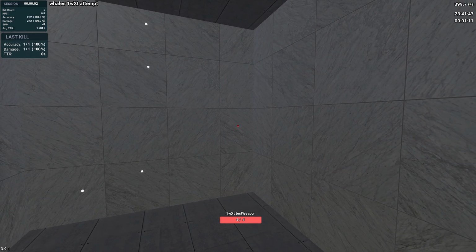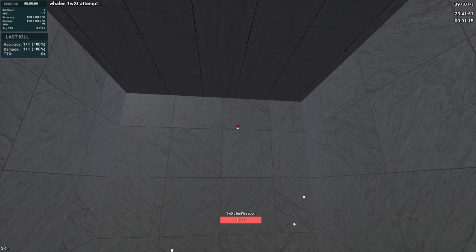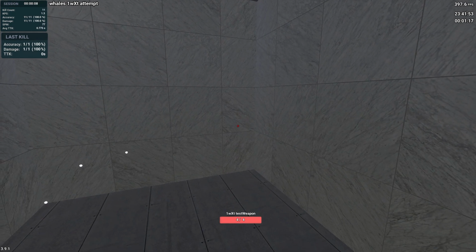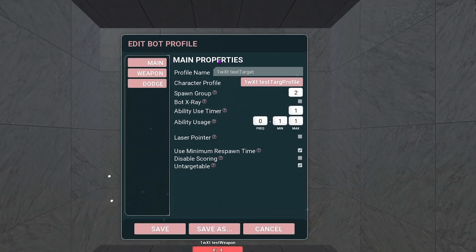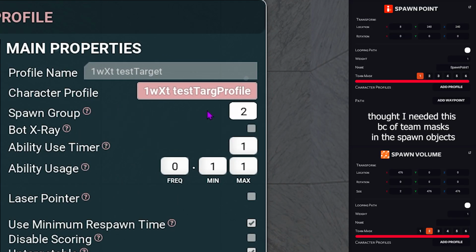I also had a problem where my targets wouldn't respawn immediately, and then would all respawn at the same time once the final target was eliminated. It took me a while to figure out why this was happening, but it was because I had the bot profile spawn group set to 2 instead of 0. That's all I've got for now.